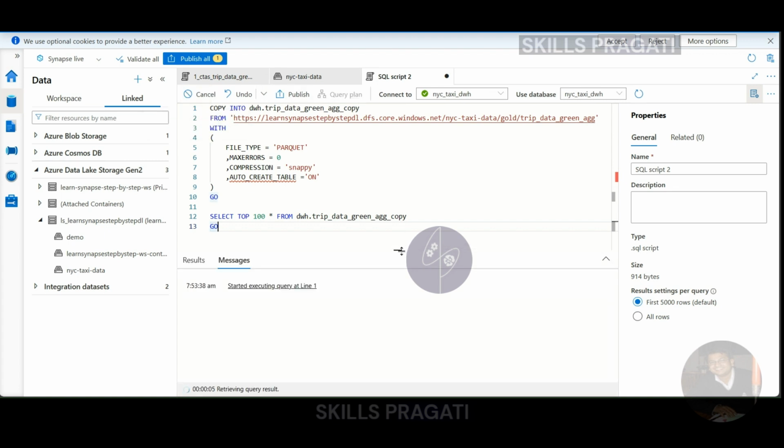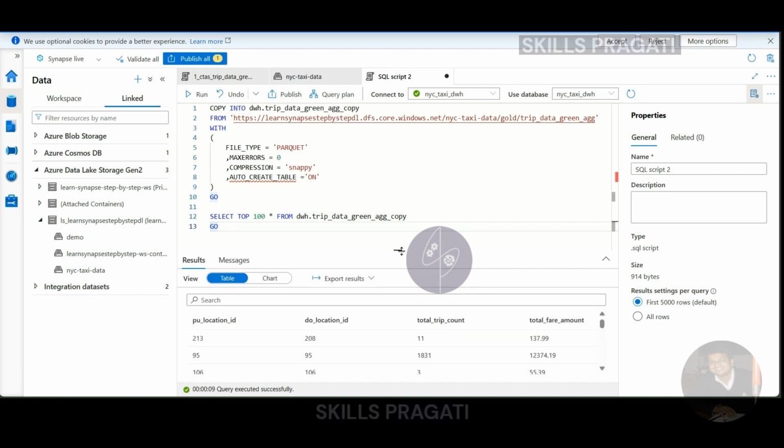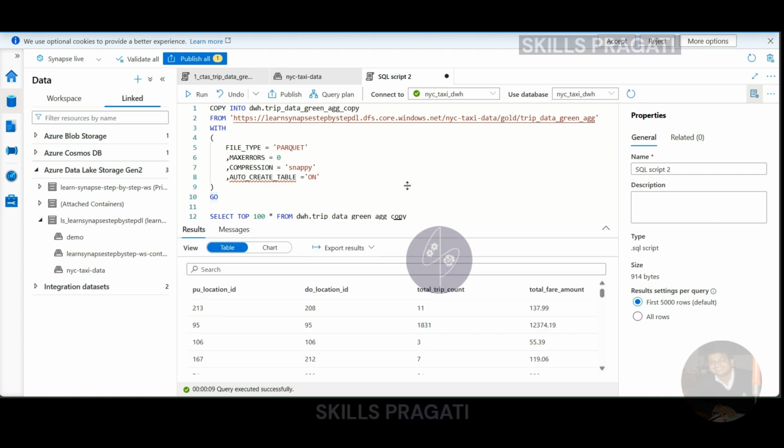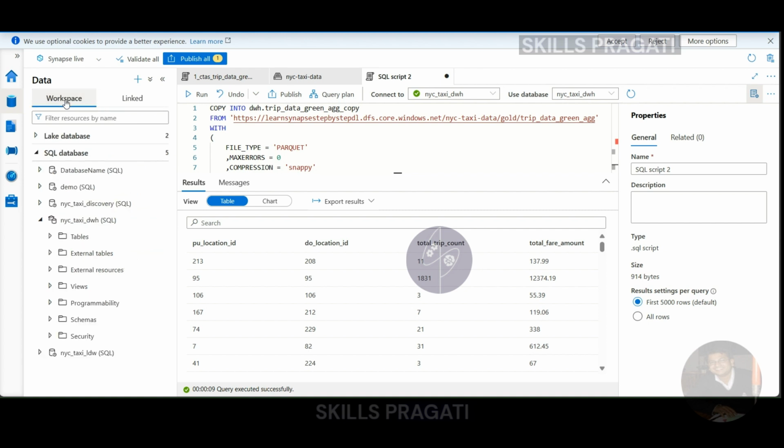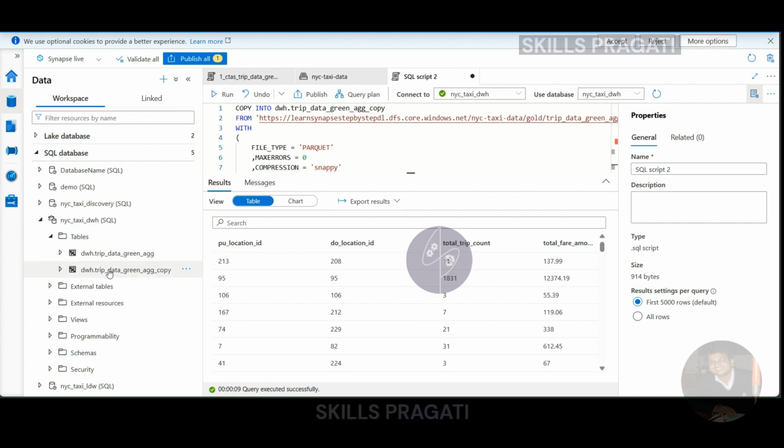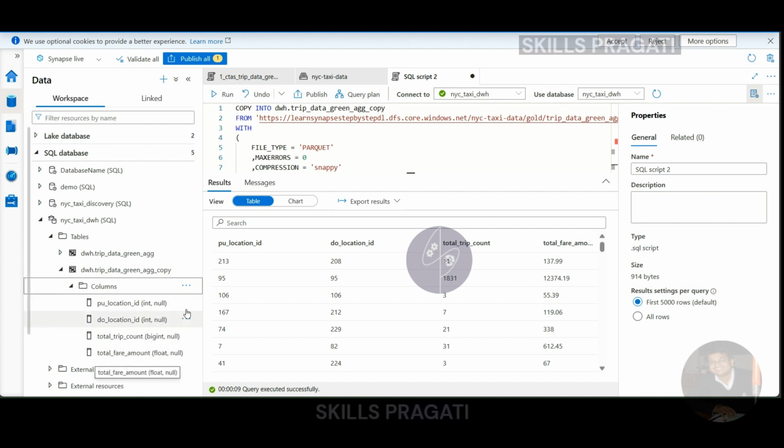The schema already exists, so we don't have to create the schema. Let me quickly run this. As you can see, it selected the data from the table, so the table must have been created. Let's go over to the Data Hub and see whether we've got the table. Let me click on Refresh here. We've got the two tables here: trip data green AGG that we created in the last session, and trip data green copy that we created in this session. Let's expand and see the column names.